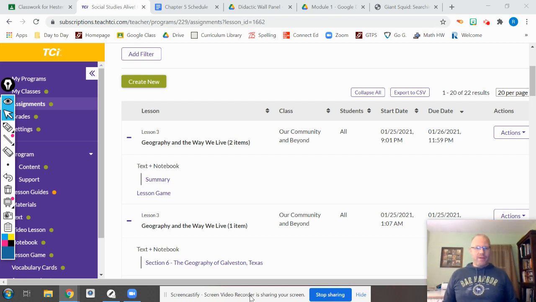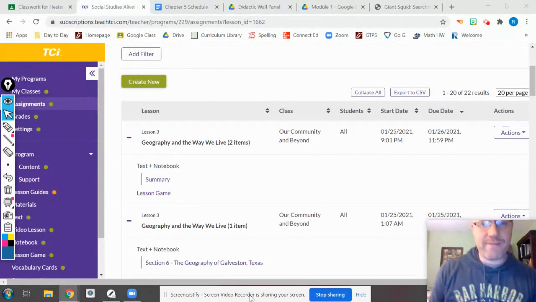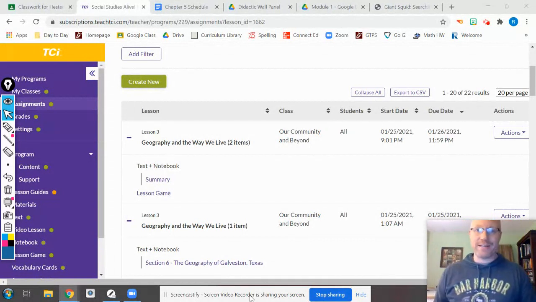As we start today, we are going right into our Geography and the Way We Live section, which is Lesson 3, and we have finished studying 4 different cities. So now we're going to do our summary and lesson game before we do a project for this week.